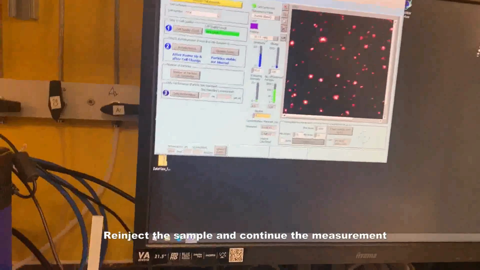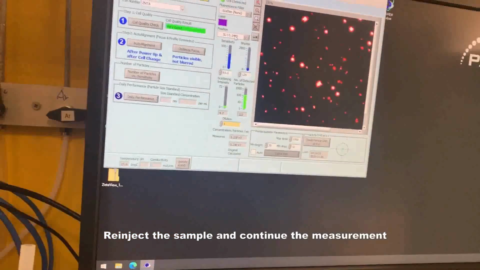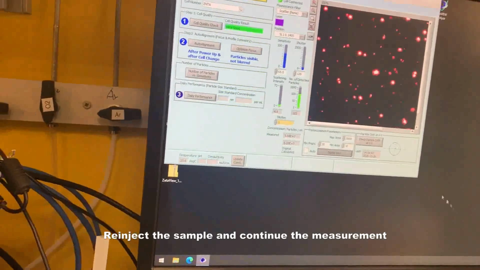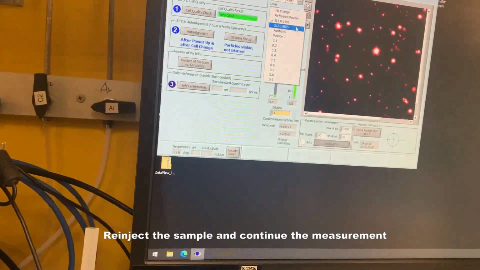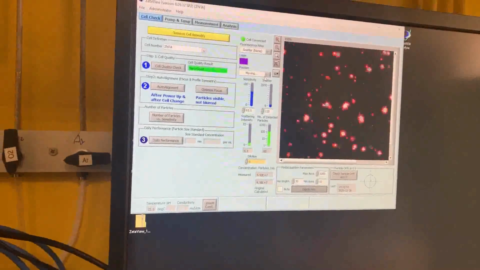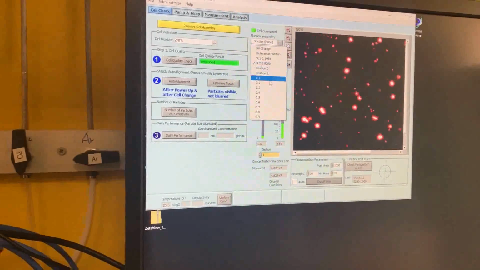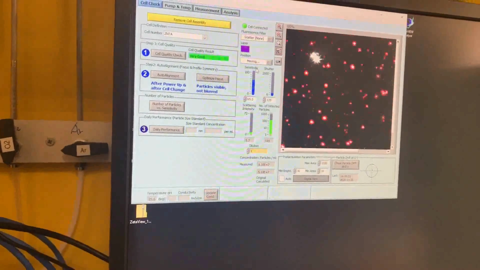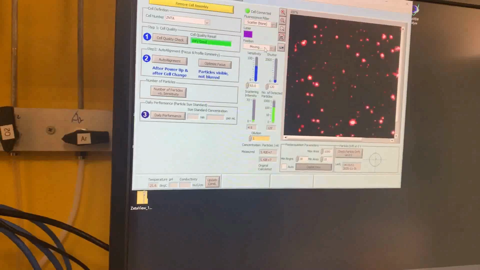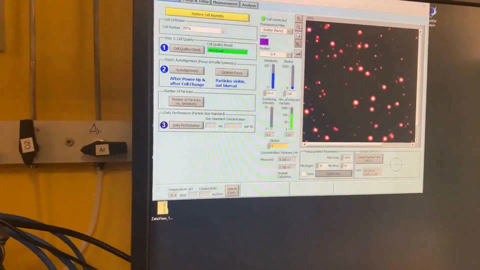After we injected the sample, we have to check the 11 positions to see whether the particles are uniformly dispersed. So we have 11 positions here, and then we can select 3. So now the particle dispersion looks good, and we go to the measurement.